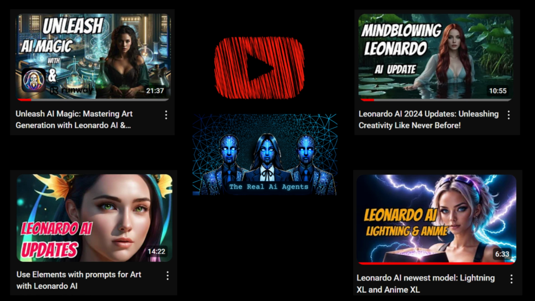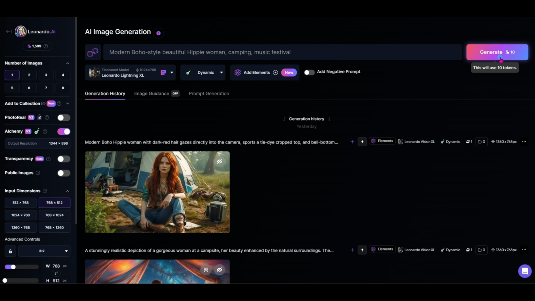If you want some more information about the filters and models and styles and all the other elements, all of those videos that I've already done are linked in the description of this video, so you can go check those out to learn more about everything involved with image generation in Leonardo AI. But let's go ahead and create this.